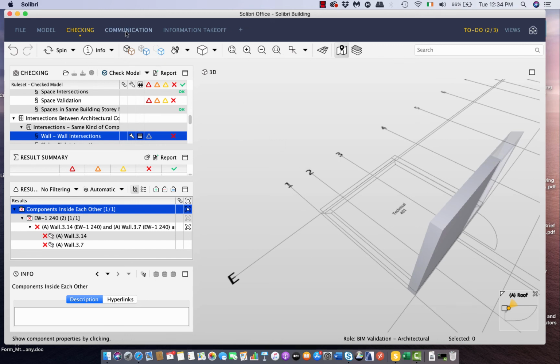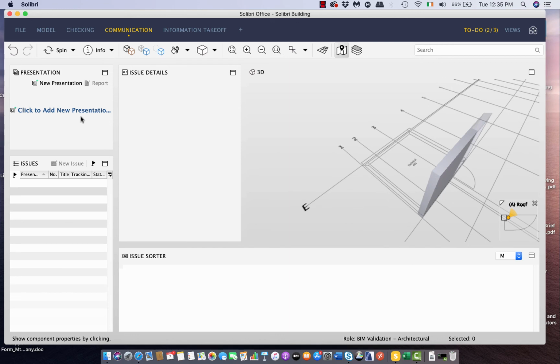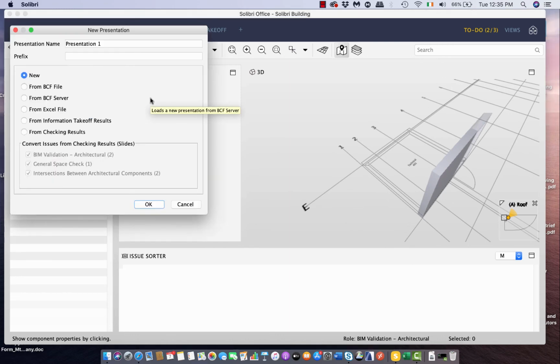So I'll go to communication, and all you've got to do is click to add new presentation. And it will ask you where you want to take it from. We don't really have any building collaboration files or servers, and I haven't done an information takeoff, which is to do with quantities, but I have done some checking. So I click that one, and this is telling me the issues I picked up across these rules. On a massive project, you could have a lot more than this. So I'm just going to click OK.